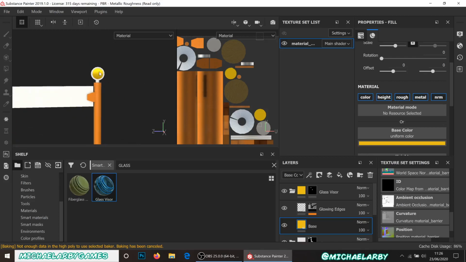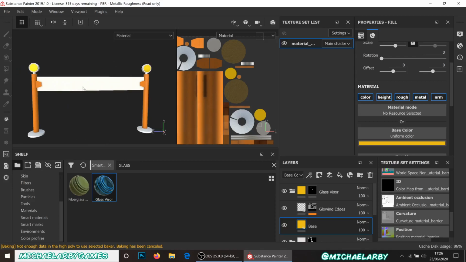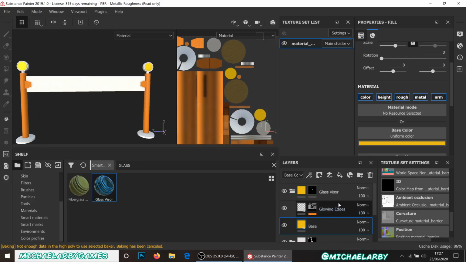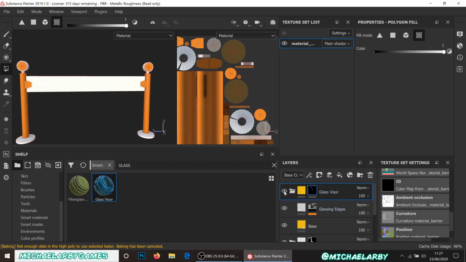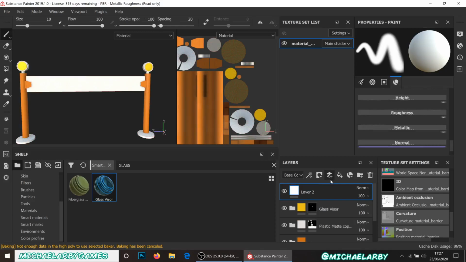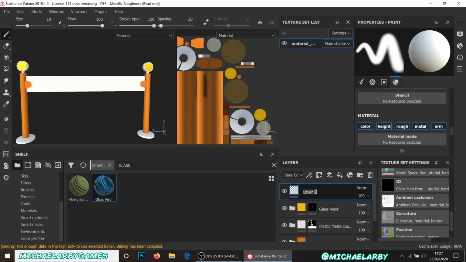So we want to add some detail to this now. First thing I want to do, I want to add some stripes to this barrier here, kind of warning stripes. So I'm going to go up to the very top here, collapse all these layers down, and click this little third icon here, just add new layer. This just adds a blank layer that we can paint on, do whatever we want. I'm going to double click on that and call it stripes.